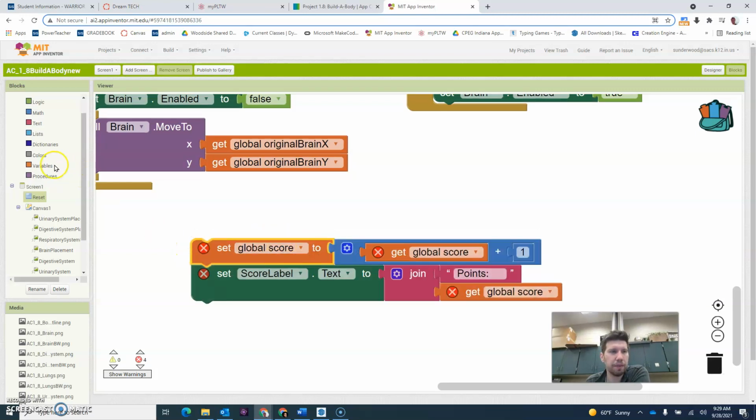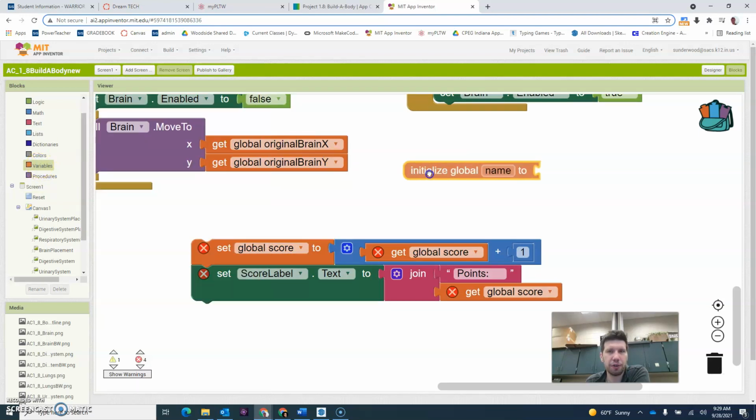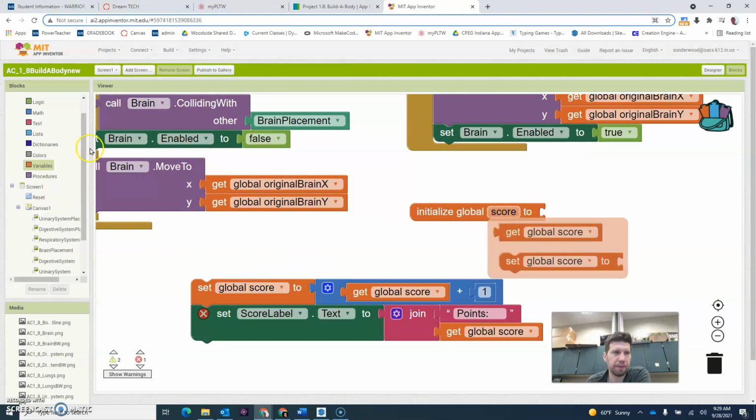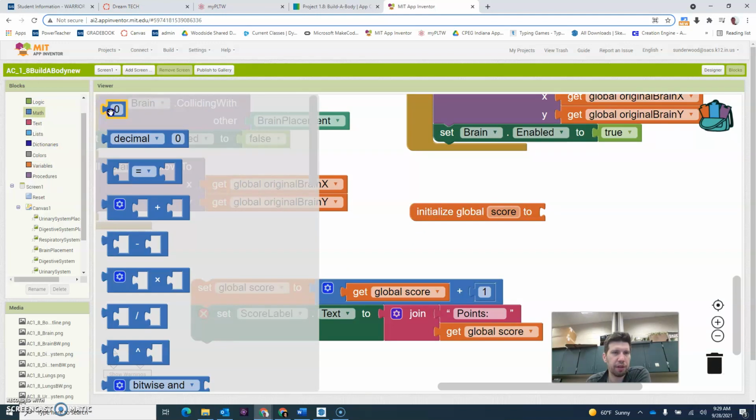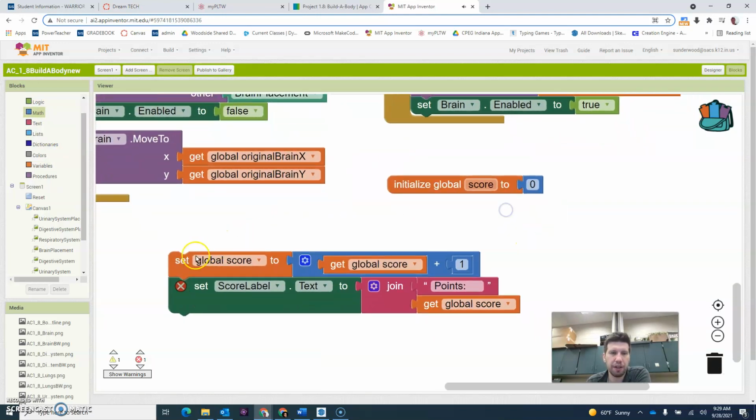So what I need to do is if I go to the orange variables tab, I need to actually initialize or make a new variable called score. You can call it whatever you want, but it's handy if you just match this up so that way it knows that, oh, hey, I got something called score now. I'm going to go ahead and grab my math block and add a 0 right here so that my game starts at 0 points. Notice my little errors went away because I actually have this ready to go.